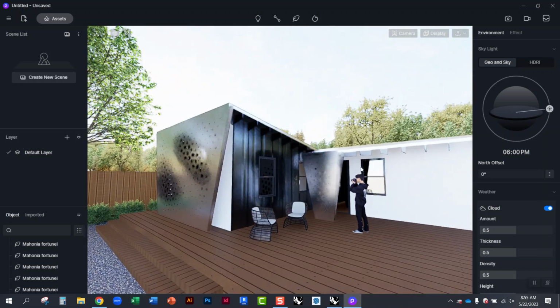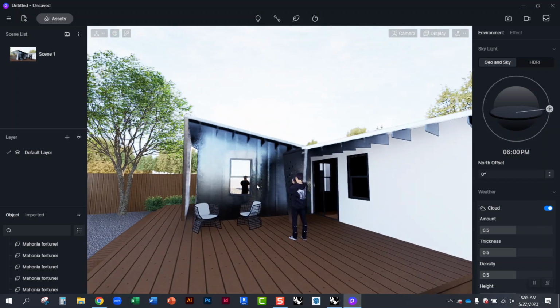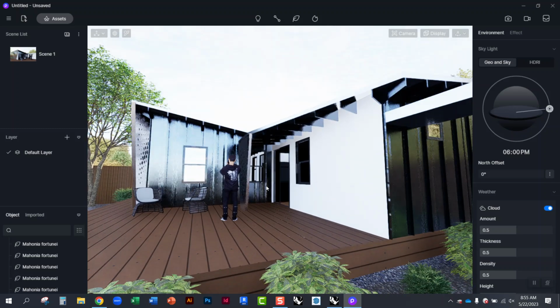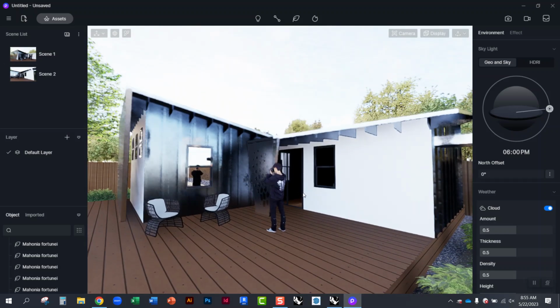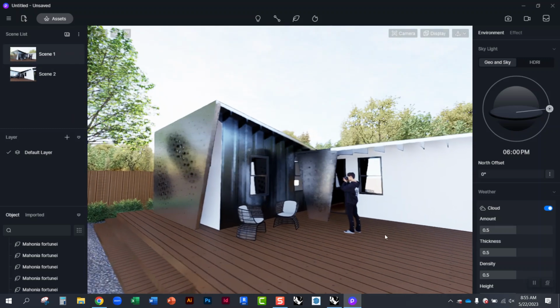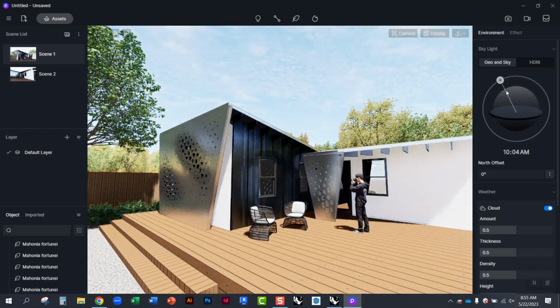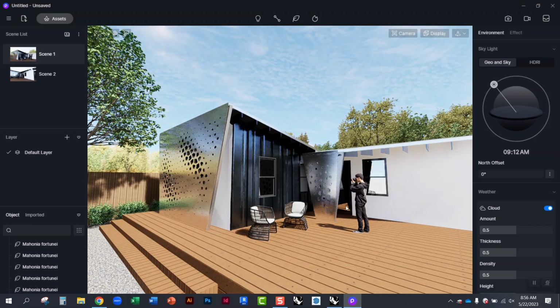So once I've chosen the view, I'm going to hit Create New Scene. So it'll save that particular view, and I can go to another view, and I'm going to say Add Scene, so it adds that render as well. And it's actually going to save the sun settings as well. So let's say the point of this design is to have the perforations create an interesting shadow pattern. So I can play with the sun location here to achieve that effect.